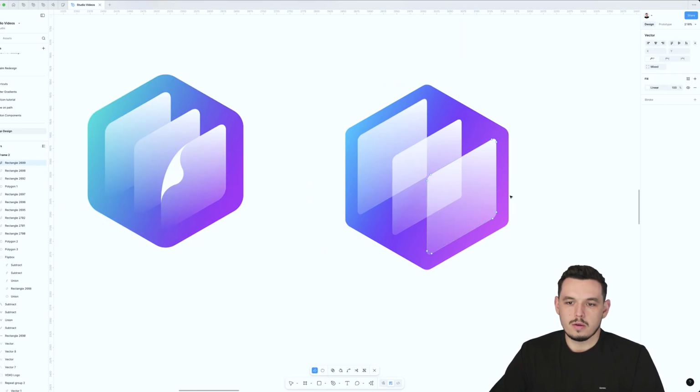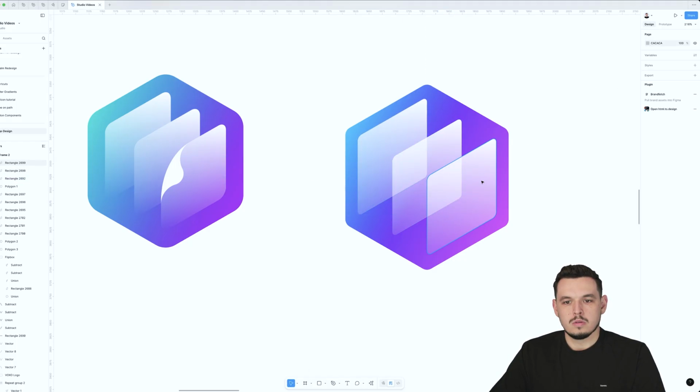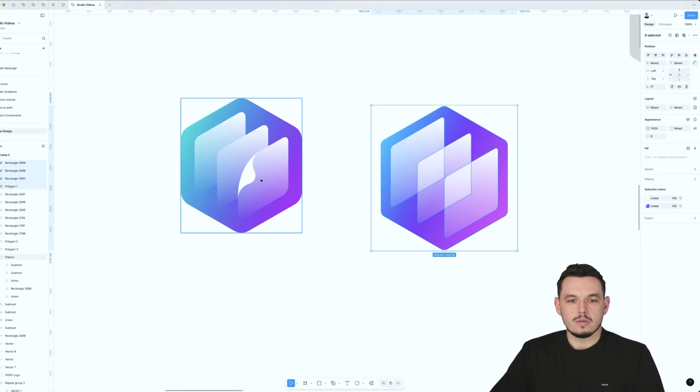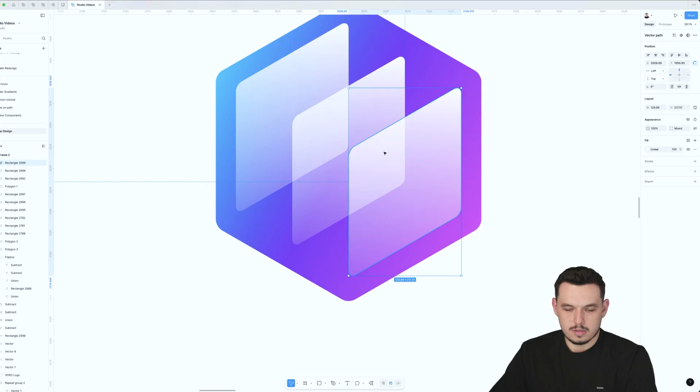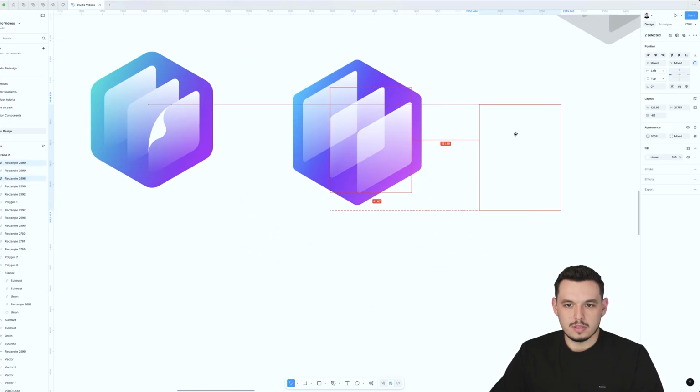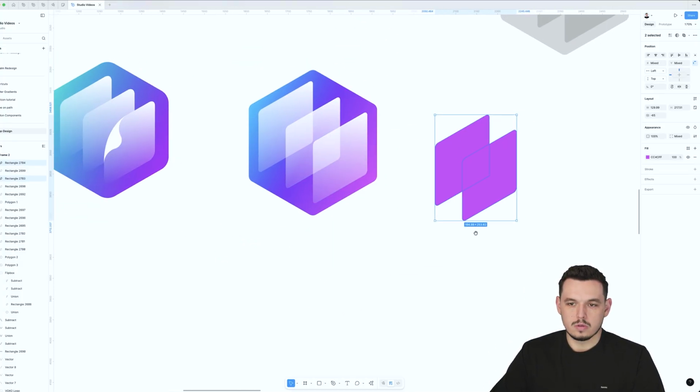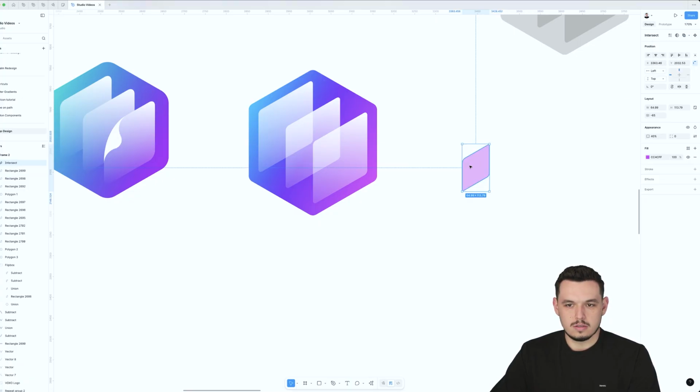So now we have the rounding. I'm actually gonna increase this to 12. Okay, so now we have the rounding, and we want to add the little page flap. So the way I'm going to do this is I'm going to copy this over, and let me just show you. So I have these two, and I'm going to click intersect so that we just have this shape here.